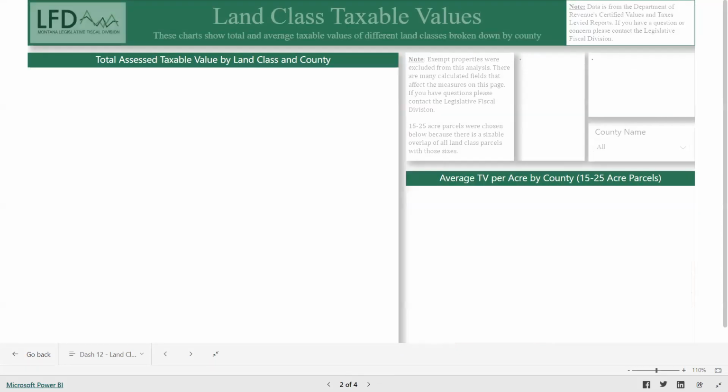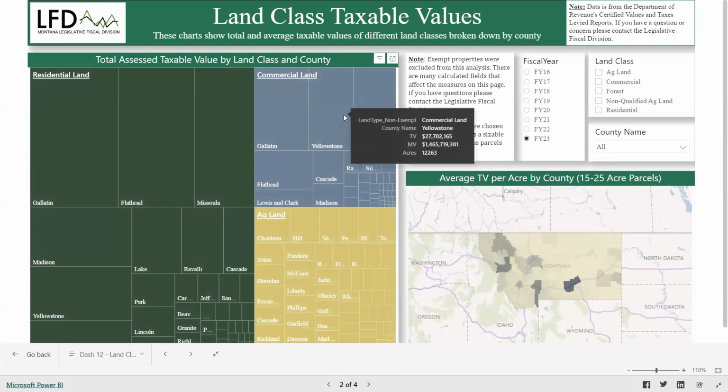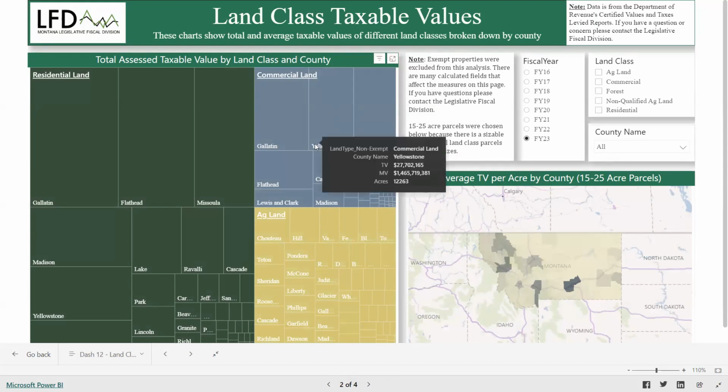On the second page here, it's very similar to the previous one, but we're looking instead at taxable value. So instead of looking at the assessed value before tax rates are applied, we look at the taxable values after those tax rates are applied.